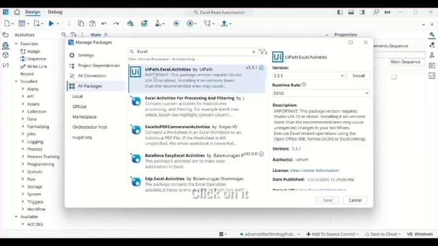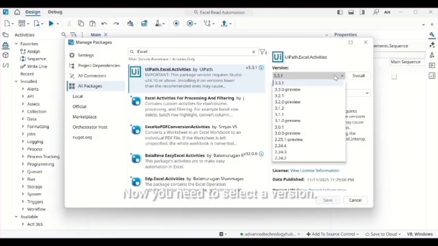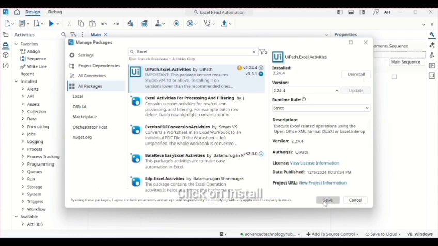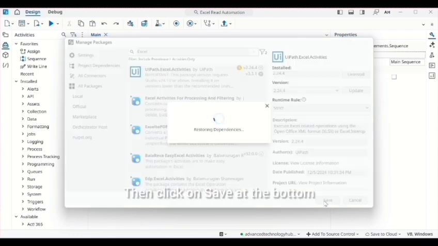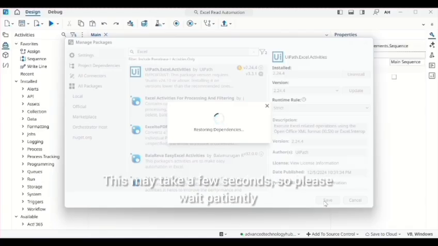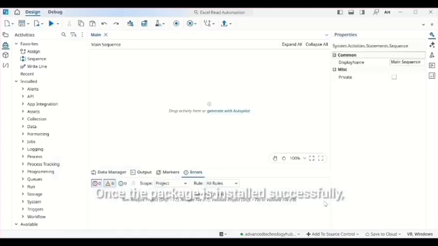Click on it. Now you need to select a version. Here, I am choosing version 2.24.4. After selecting the version, click on Install. Then click on Save at the bottom. UiPath will now download and update the package. This may take a few seconds, so please wait patiently. Once the package is installed successfully, we are done with the prerequisite steps.